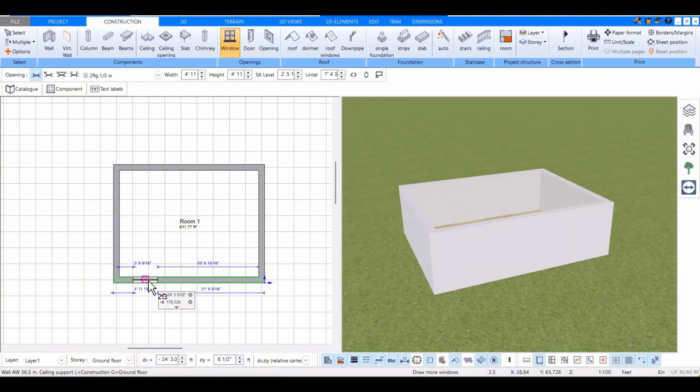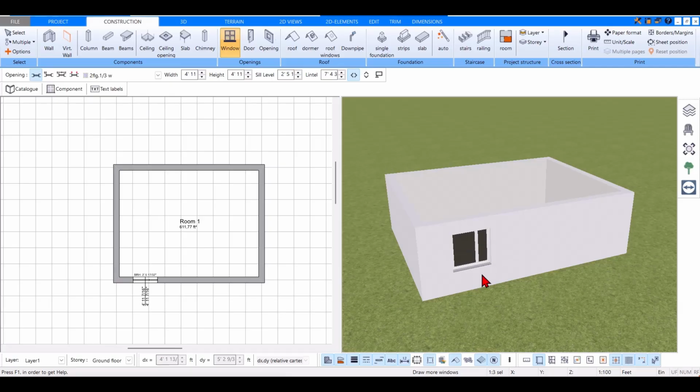Then, I click my left mouse button to define the window's opening direction, specifying if it opens inwards or outwards. With another left click, the window is inserted into the wall, and we can naturally see it in 3D mode as well. If the window is positioned too high or too low, I adjust the sill height accordingly.